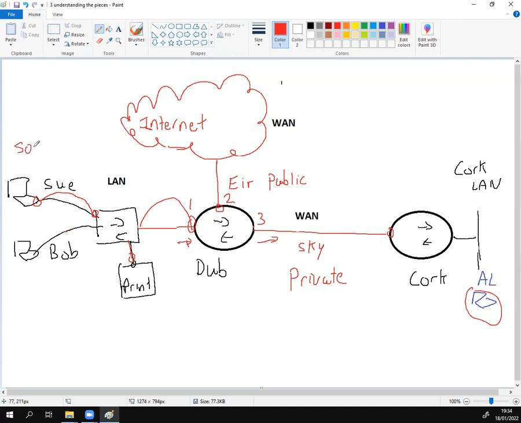Sue is talking across the core. So here's the source, and Al is the destination. If you want to know the flow of the traffic as it goes from point A to point B, you have to first identify where is the source and where is the destination. And that will give you an idea of the traffic flow. So Sue's information, she's the source. She's sending information from her laptop to Al's laptop over here in Cork.